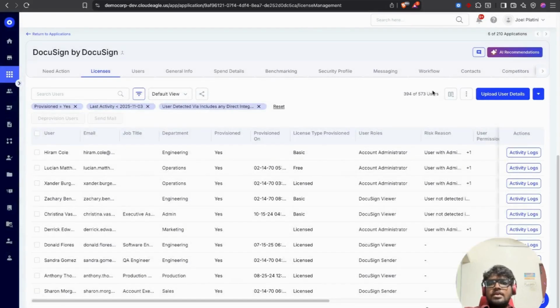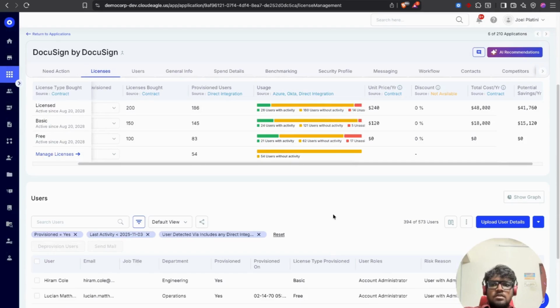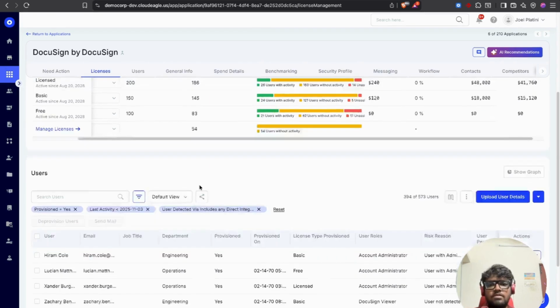So now I can deprovision. These provide a definitive opportunity for you to optimize your spend, either by harvesting these unused licenses, or you can downgrade the licenses to a lower tier, and thereby save on the spend.